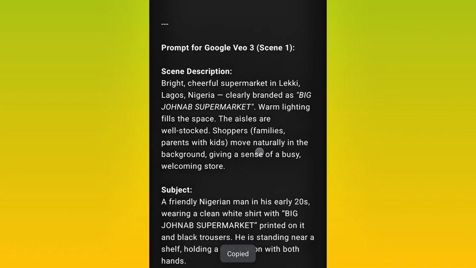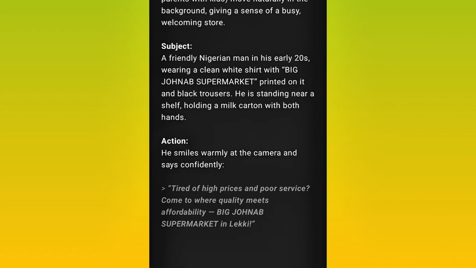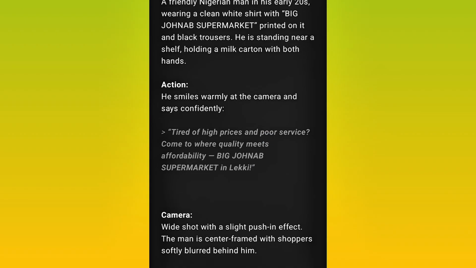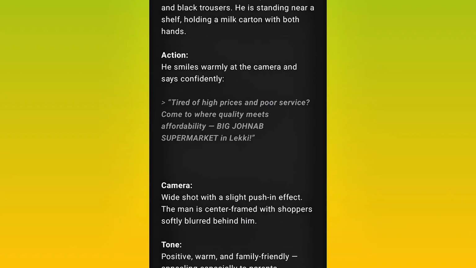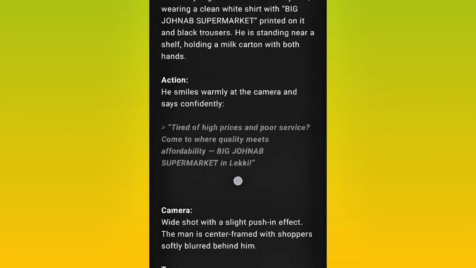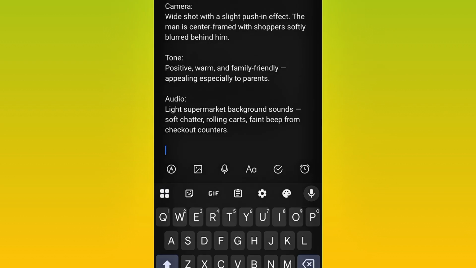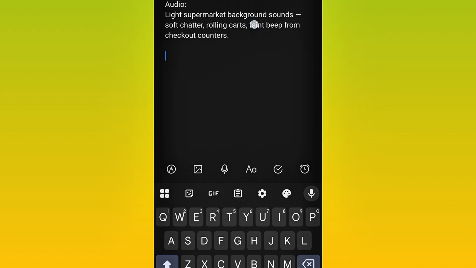If you look at the prompt very well, you see subject, a friendly Nigerian man. Action is smile at the camera. And then camera position. Now ChatGPT has given a very good camera position for us. So that's the essence of doing it this way. Come over to your notepad again and edit it. You still need to edit it because there are some things here that Google Veo 3 is not going to understand. There are some things that we need to remove and add.